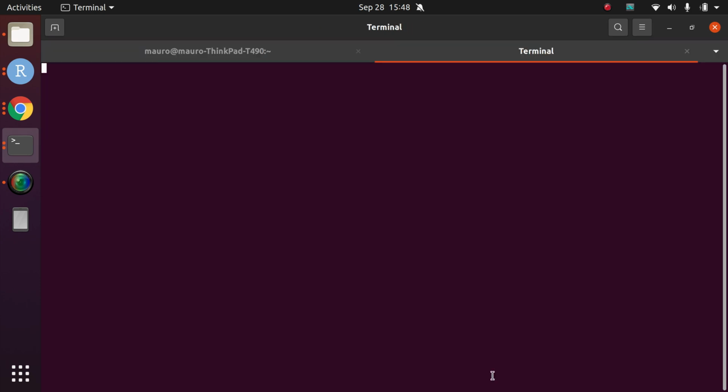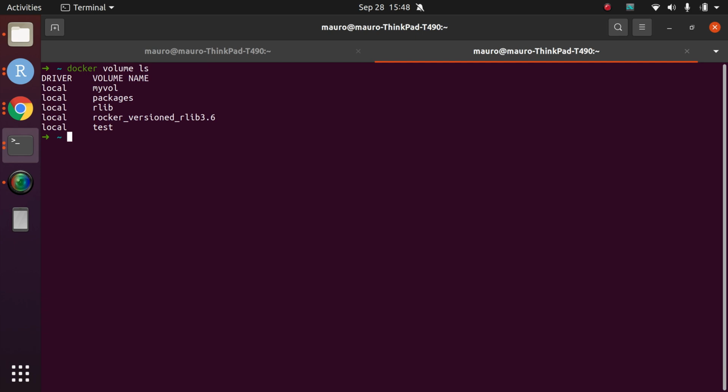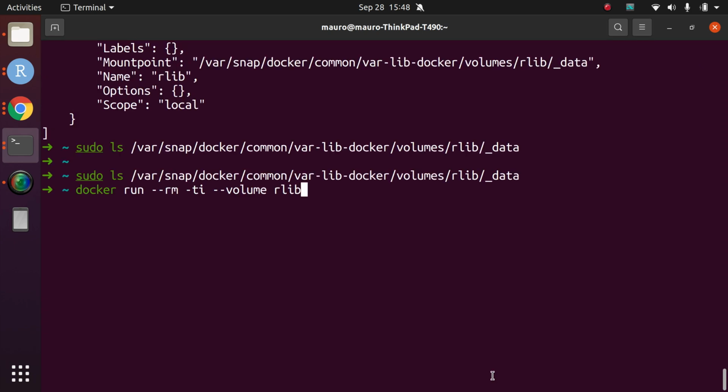Rlib, was that the name of it? Docker volume ls rlib. Yeah, that was the name I gave it. So let's map the volume rlib to a location where the image needs packages to be installed. Let's pretend that we still don't know that, so let's explore where that location could be.